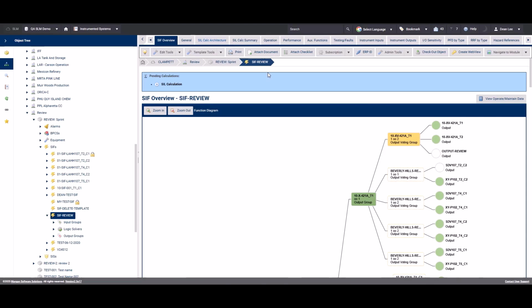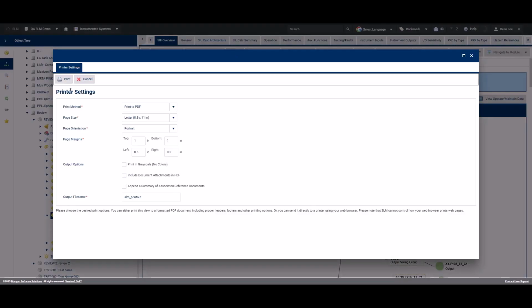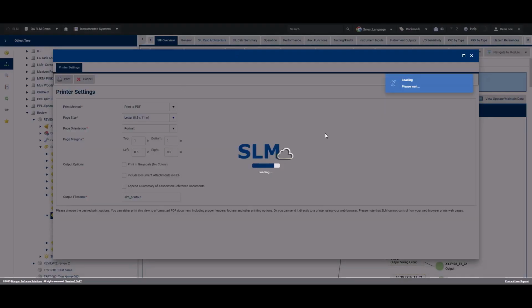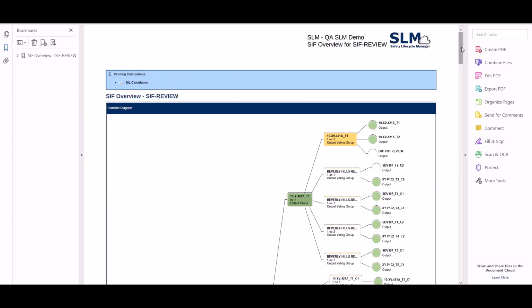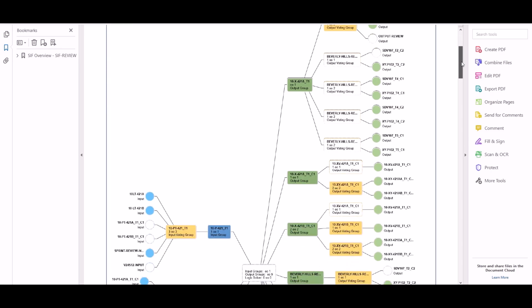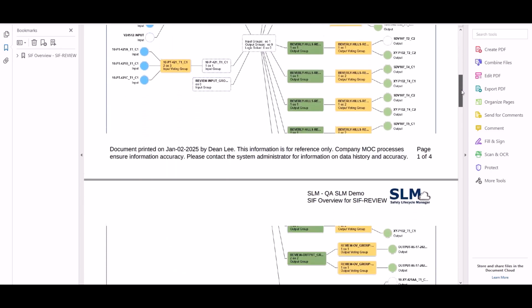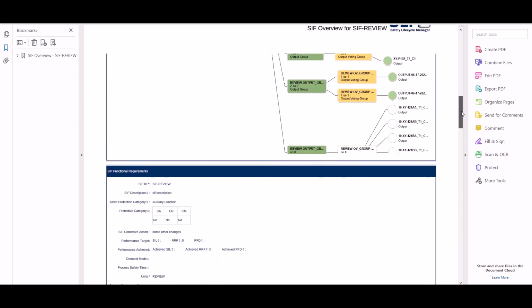So let's now print this template and ensure the diagram is showing in its entirety across multiple pages. If we save and open the report, we can see that the majority of the functional diagram is on the first page and the remainder breaks down onto a second page.